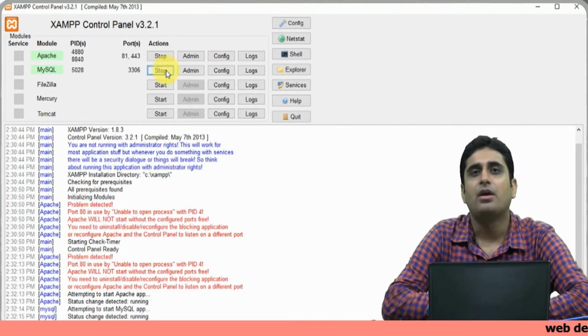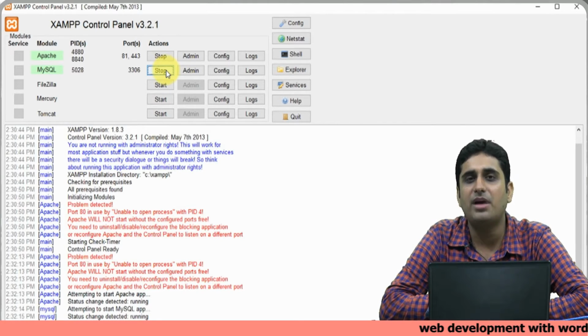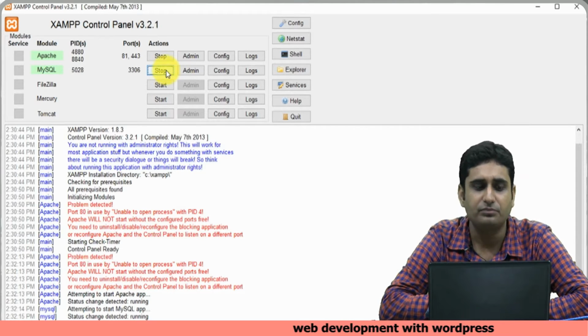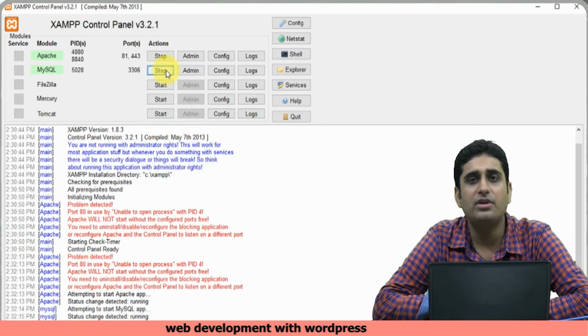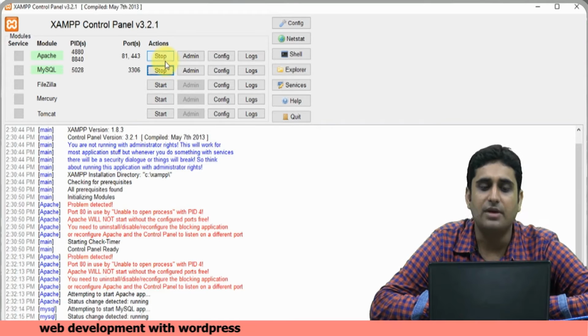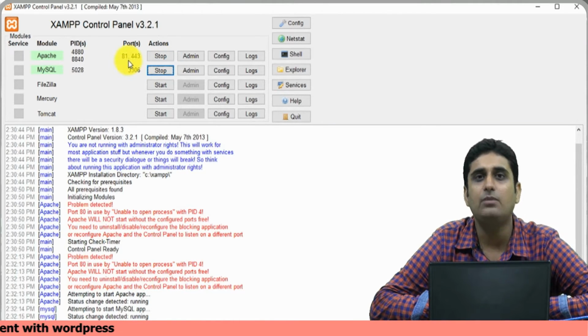Two things. Now what is Apache? Apache is a server which will host all my PHP files of WordPress, because WordPress is written in PHP. What is MySQL? It is a database which will store all my data of WordPress. So I need to start both of them. Now if you can see here, my Apache is running on port 81.